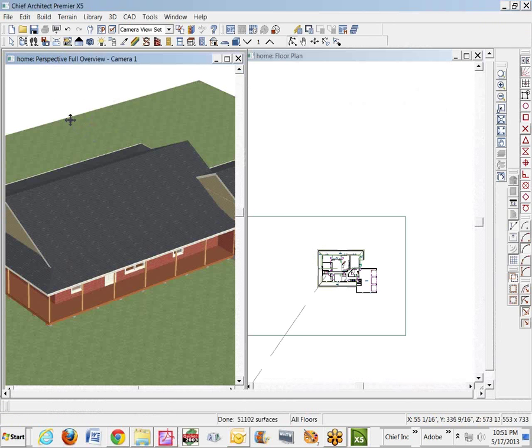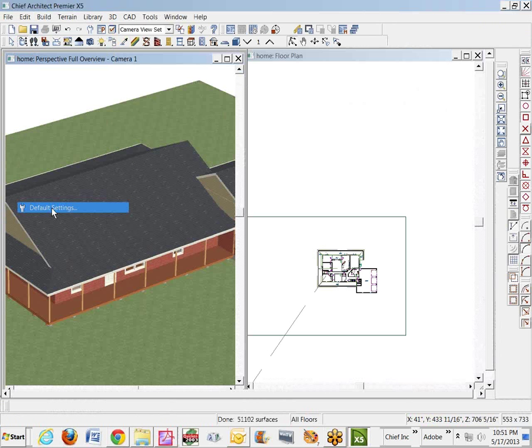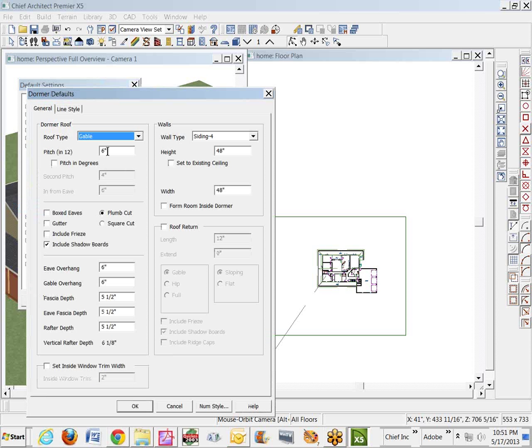So the first thing we want to do is not just go over here and try to build a dormer. You set the defaults for the dormer first. We'll go to default settings, dormer. And see, the pitch is set to 612. I want the pitch 312. That's what I think it is. We want the height at 60 inches. That's about what I guessed it at. And the width's set properly at 48.